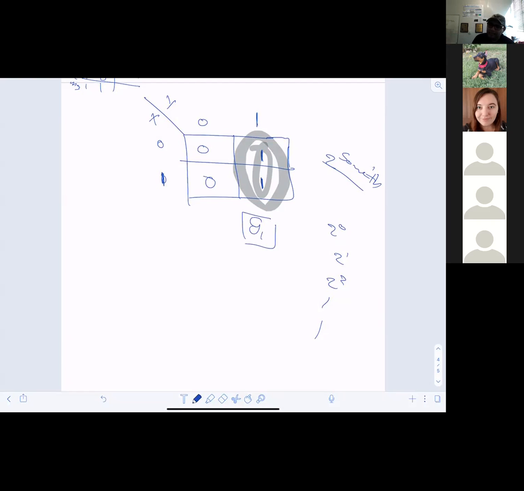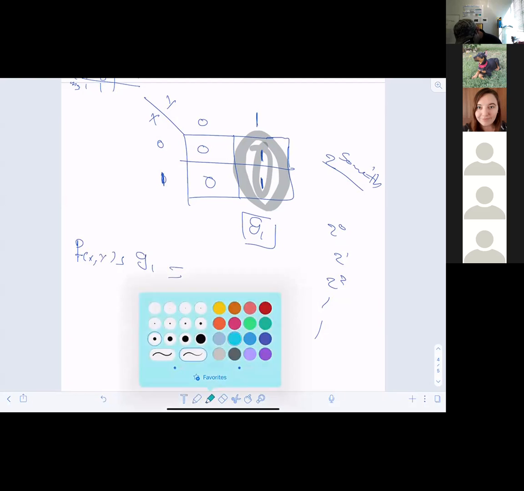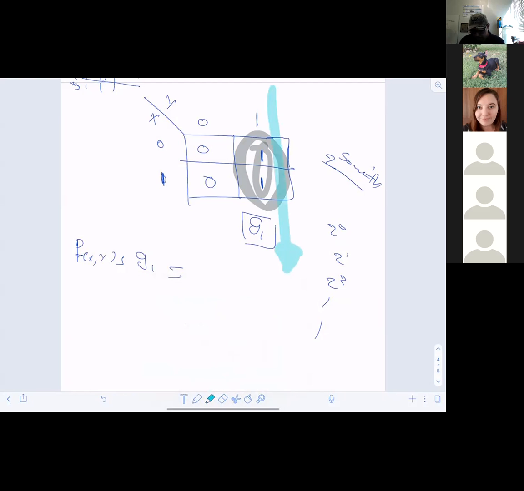Okay. So in that case, I can write function of X and Y is equivalent to whatever is in group 1, which is, then I start looking horizontal and vertical. So how can I do this? Now I'm looking into the vertical, what I found in the vertical, Y equivalent to 1. Do you agree? In that case, I can write here Y.